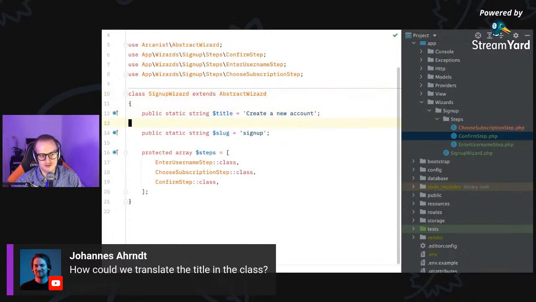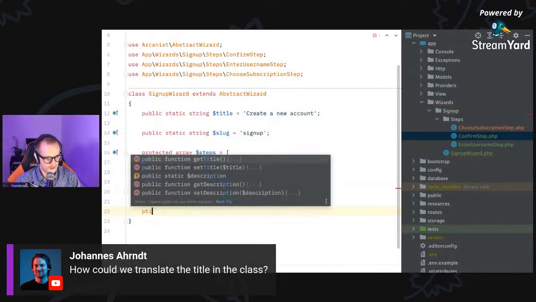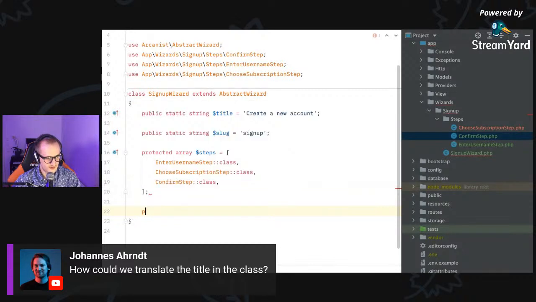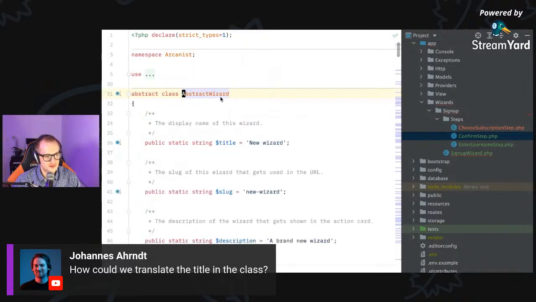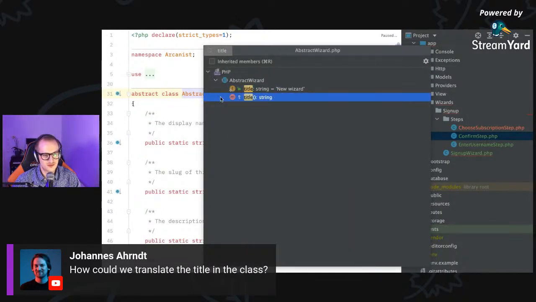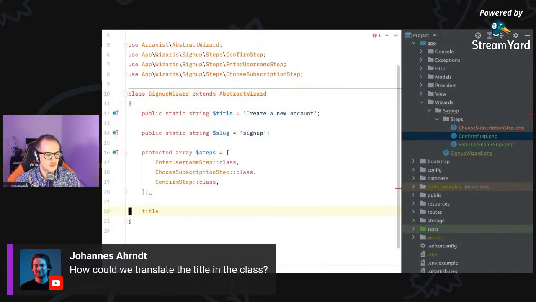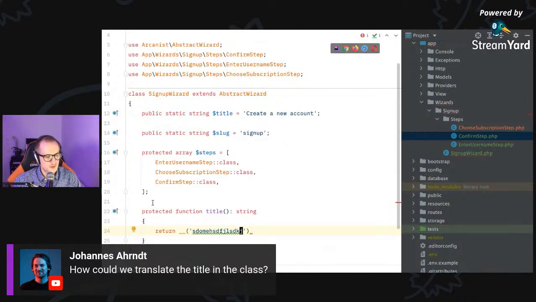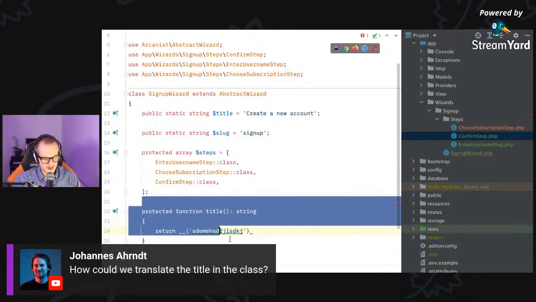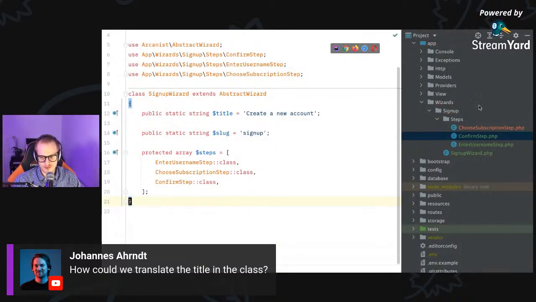I actually had this use case from the very beginning. That's why I thought of this. So you would, let's see, title, not get title. Why doesn't this? Are you kidding me? Did I make this private? No, it's protected. Okay, the autocompletion just doesn't like me. So you would override it, and then you could basically do this stuff in here. That's for the wizard, and I think it works the same way for steps.